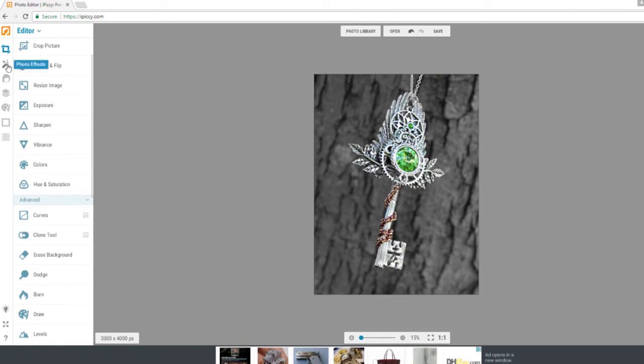So if you have a watermark, it doesn't even need to be a PNG, which is really awesome when it comes to iPicky. You do not need a PNG file. You just need to make sure that your watermark is on either a black or a white background. And for this particular photo, I'm going to go ahead and use the white version of my logo.